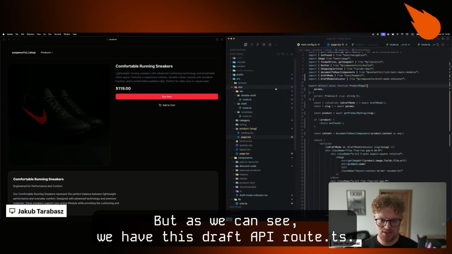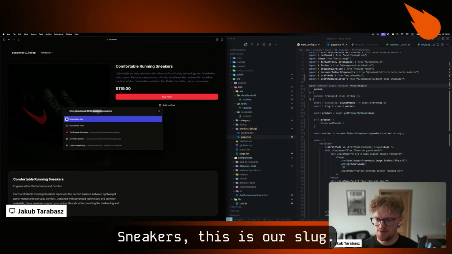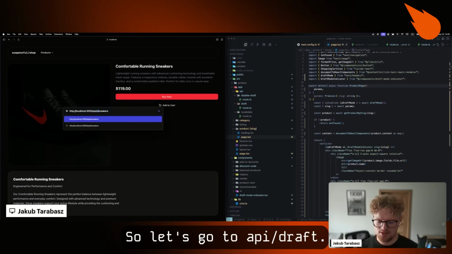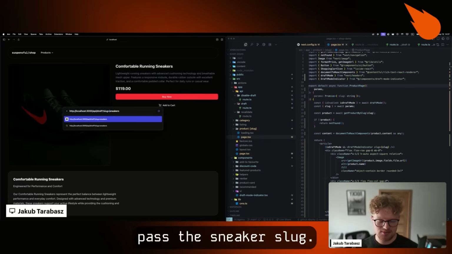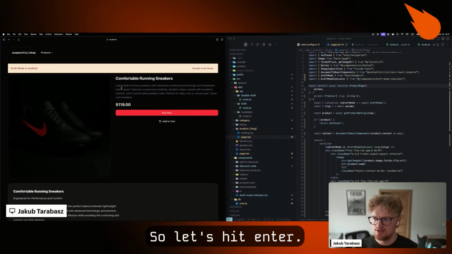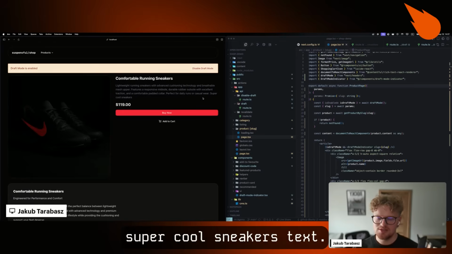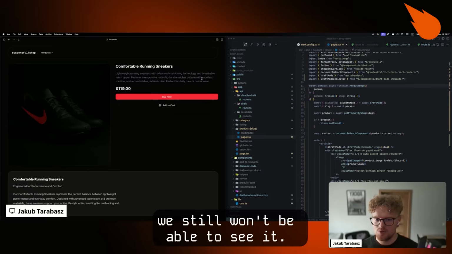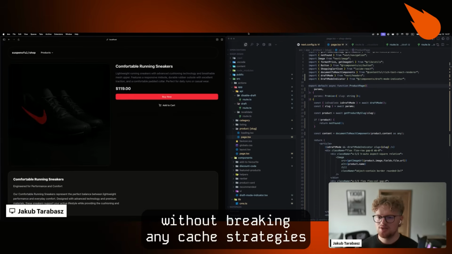But as we can see, we have this draft API route. So let's actually use it. Sneakers, this is our slug. So let's go to /api/draft, and as the slug param, we are going to pass the sneakers slug. So let's hit enter, and as you can see, it says draft mode is enabled, and we can see this super cool sneakers text. So when we disable it, we still won't be able to see it, but with draft mode we are able to see the preview without breaking any cache strategies in production.